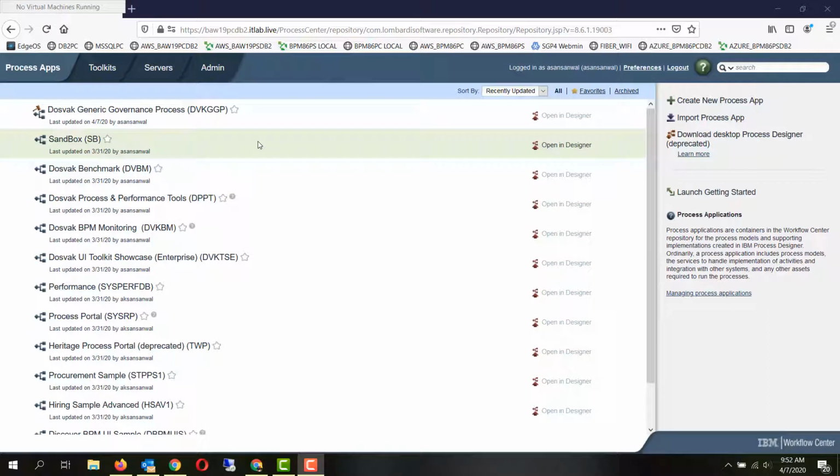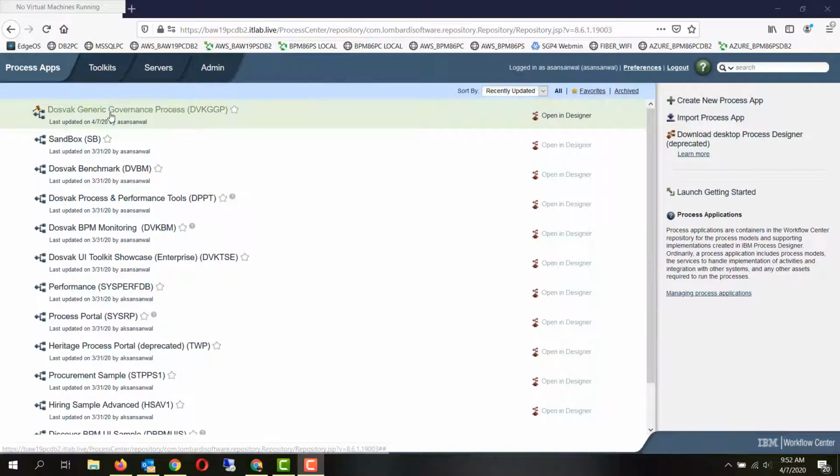Hello friends, in this session we'll be taking a look at the governance process. There are two types of governance processes, one for snapshot installation and one for snapshot creation. So if you have looked at process centers, you might have seen an application with a hammer sign next to its icon. That indicates a governance process. So let's see how a governance process is built, how it's executed, and how it works.